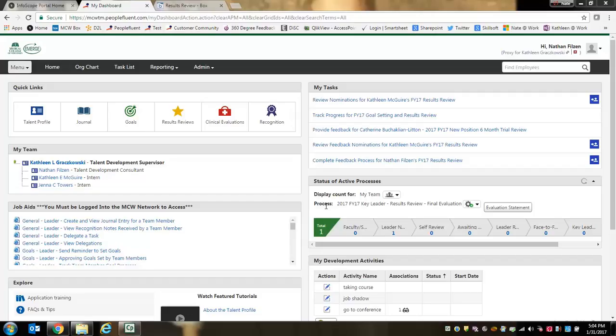When it is time for you to complete the leader review, you'll receive notification that the APP has completed their self-review. So once you log into eMERGE after seeing that, you'll see a task that says complete feedback process for the employee's fiscal year 17 results review.